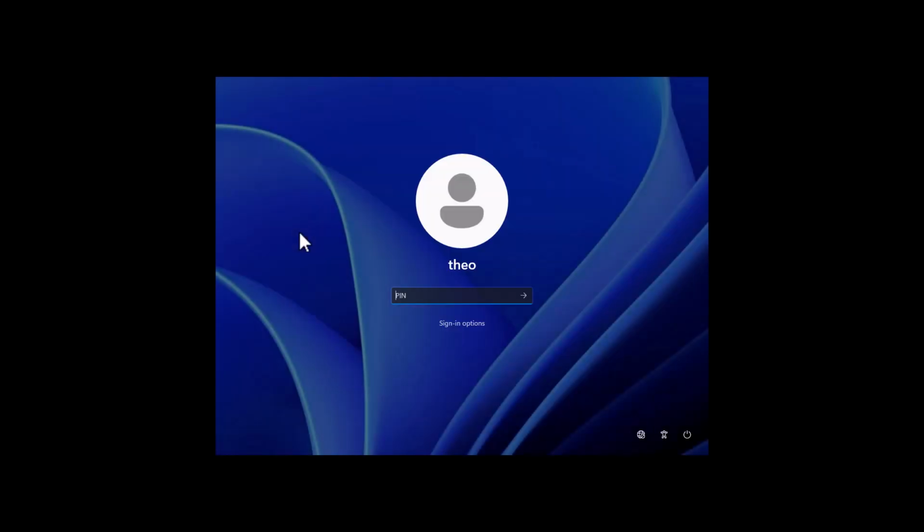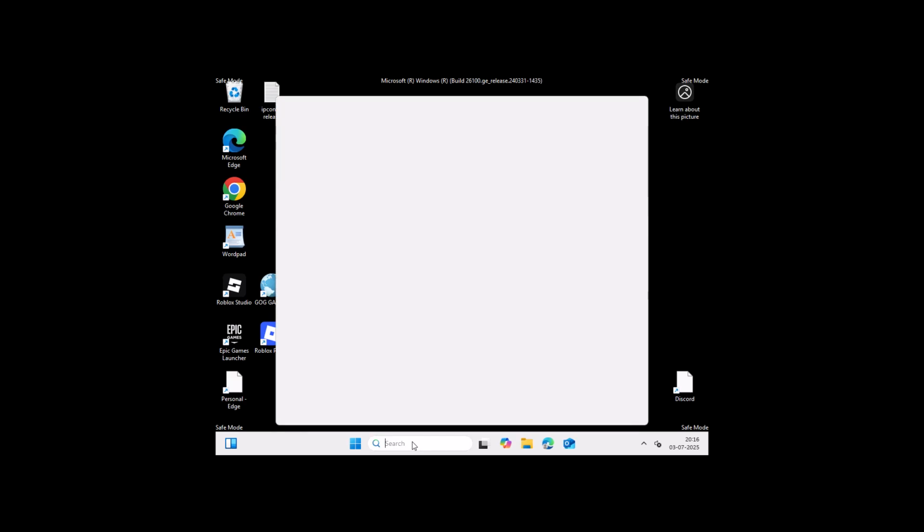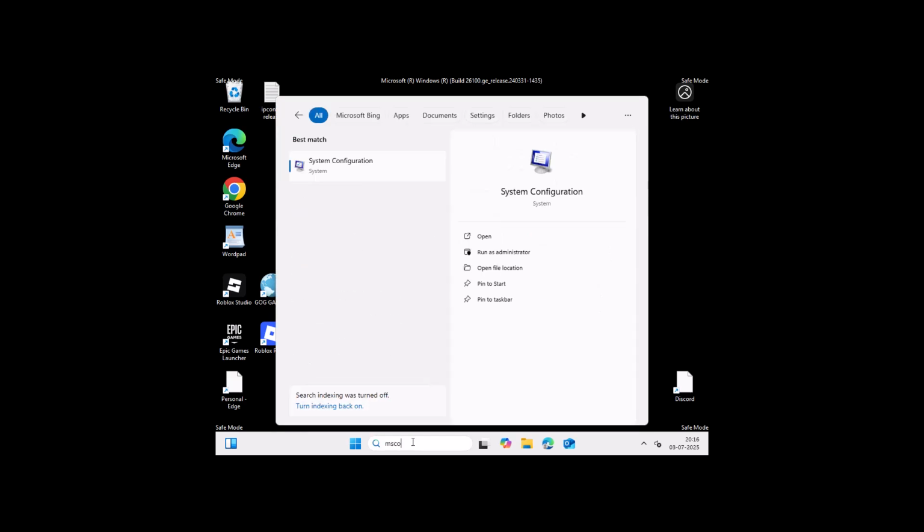After initiating a clean boot, the recommended strategy is to reactivate one service or startup program individually, followed by a system restart to pinpoint which element is instigating the problem. Once the problematic software is identified, you can proceed to address the issue by either repairing or uninstalling it.